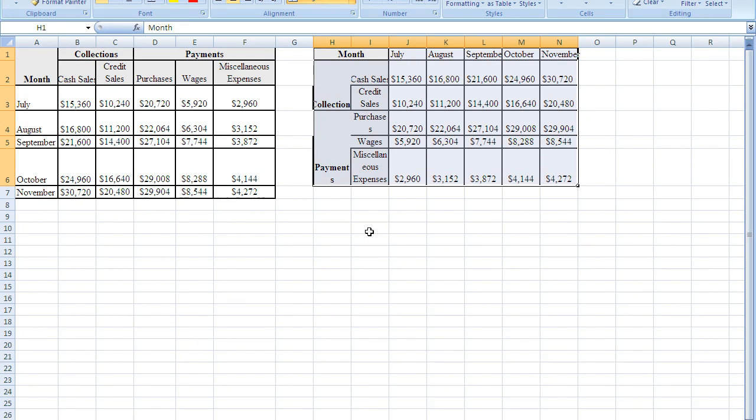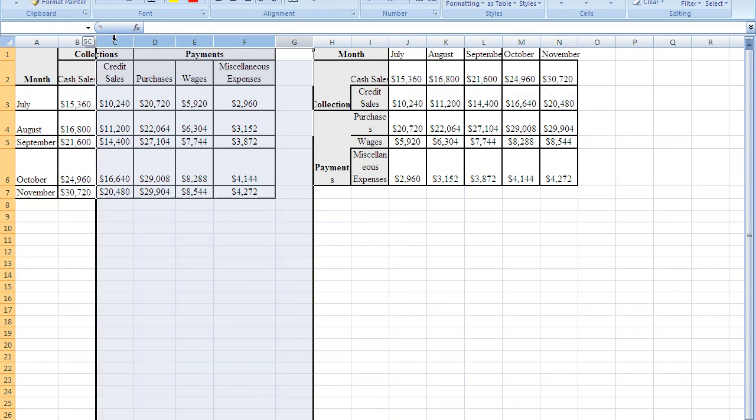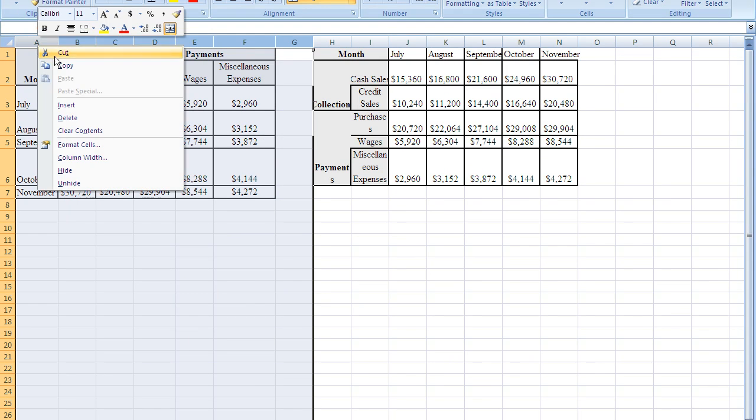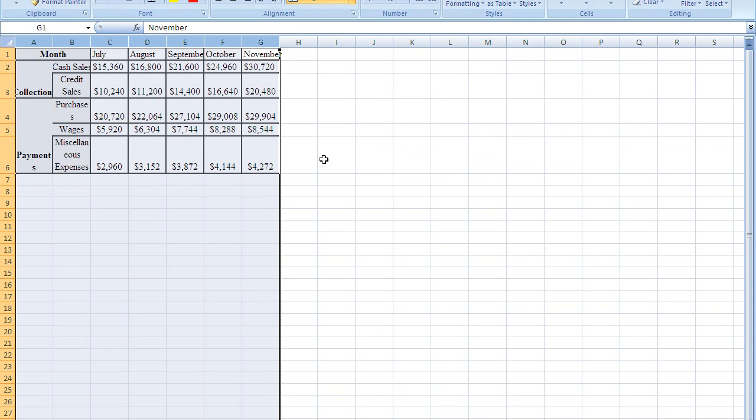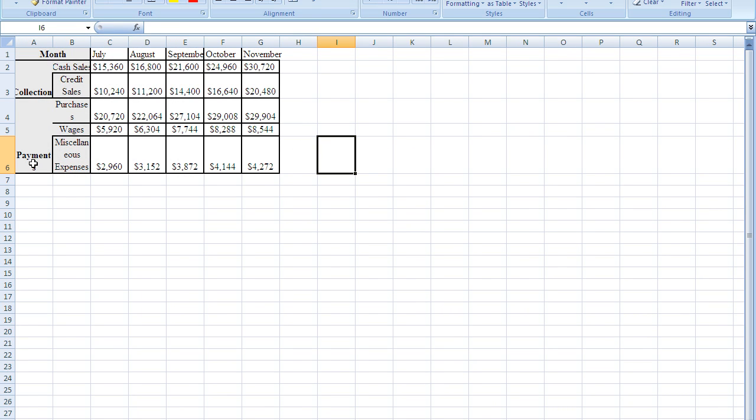So once we do that, we can go in and get rid of the columns, basically the data that we don't want to have any longer. I'm going to delete it. In this case I really don't want these months, these payments and collections, so I'm going to delete that.